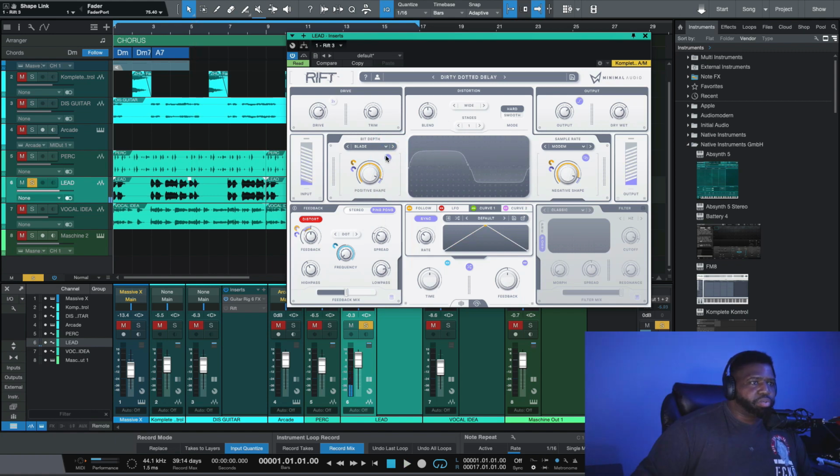And so we can also link the two together. That way it will do the same thing if you want to do that. If not, you can leave it unlinked. For this particular thing, we'll leave it unlinked.